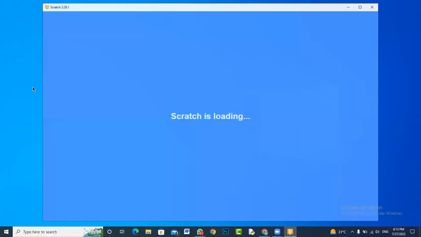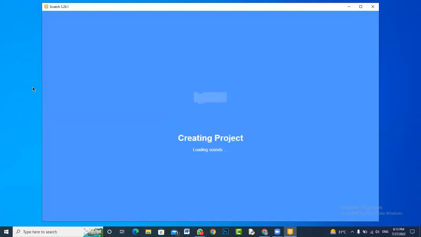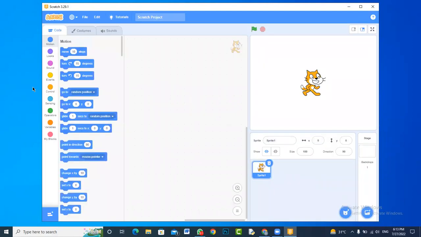And while it is opening, remember that the first shape that we are going to draw is a square. A square has four sides. All the sides must be equal, and there should be a 90 degrees angle between all these four sides.